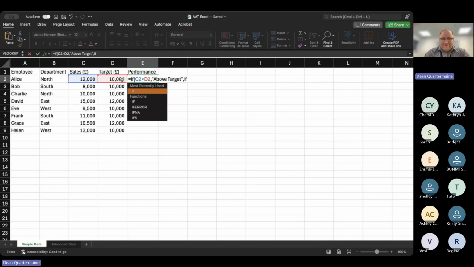So above target, then what you could do here is just test whether they're the same number, or you can do what I just did, which was C2 less than D2. Now, if that's true, then we are below target. And if it's neither above or below, it must be exactly the same number, and we've got target met. Now, the important thing is to make sure you've closed all the brackets.